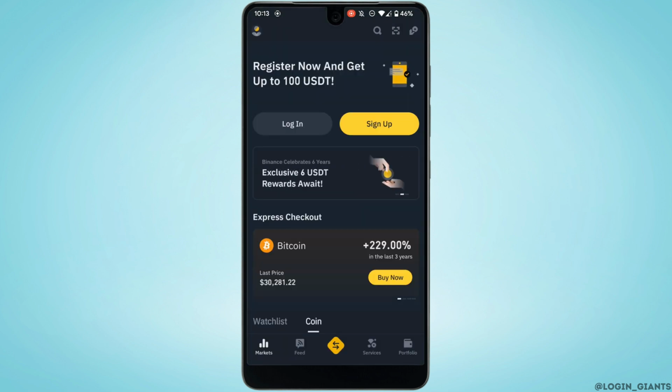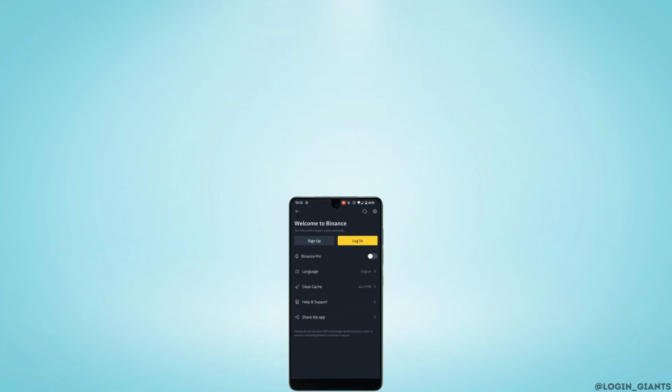Tap on this profile icon at the top left corner. So there you can see that your account has been logged out successfully.